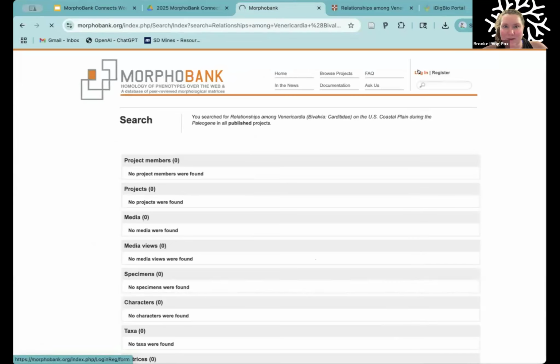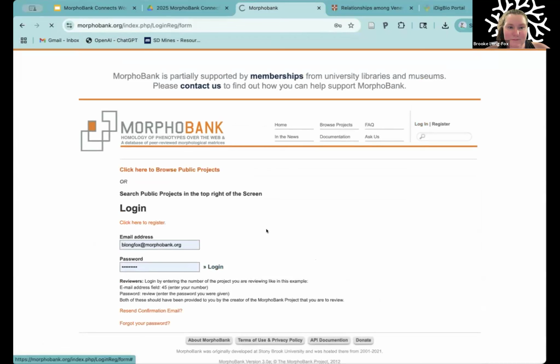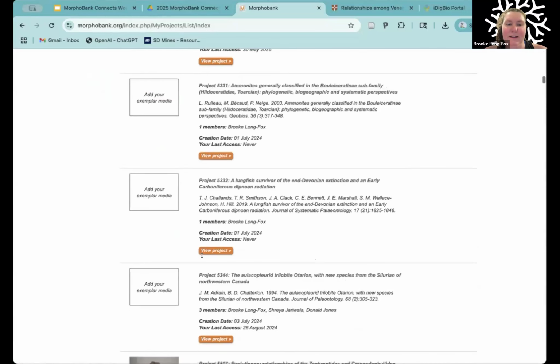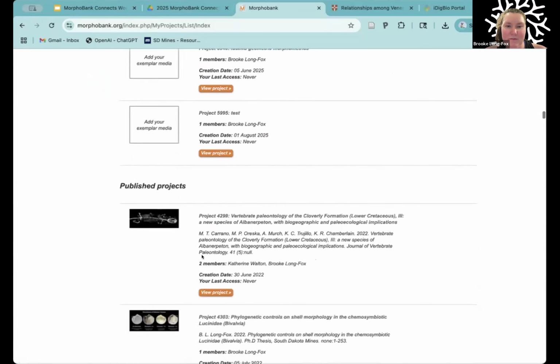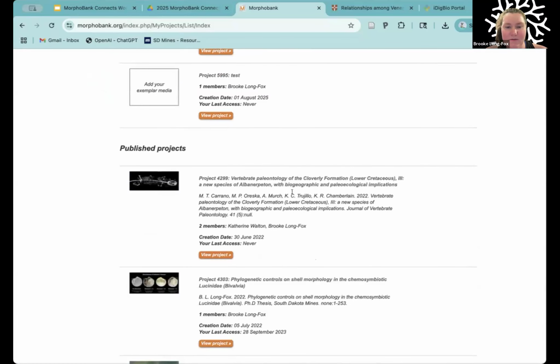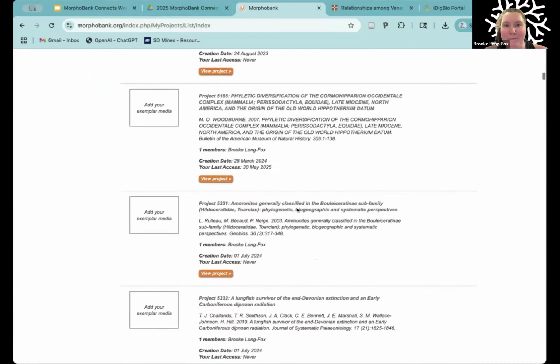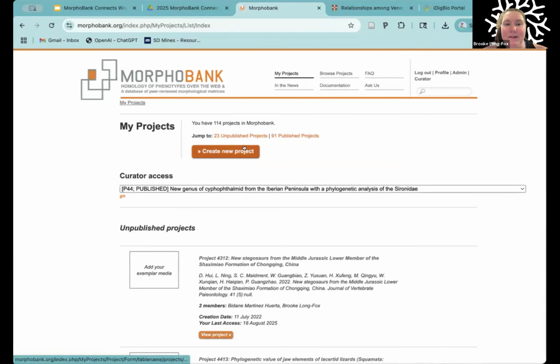Either register or log in. I'm going to go ahead and log in. Okay, so you'll be brought to this My Projects screen, and this shows how many projects you have in MorphoBank, how many of those projects have been published, and how many are unpublished. They're sorted with unpublished on the top, and you can scroll down and see the ones that you've published below. Some of this is my data, but for the most part, this is data I have added into MorphoBank. I'm going to go ahead and show you how to create a new project. You can do that by clicking right here.